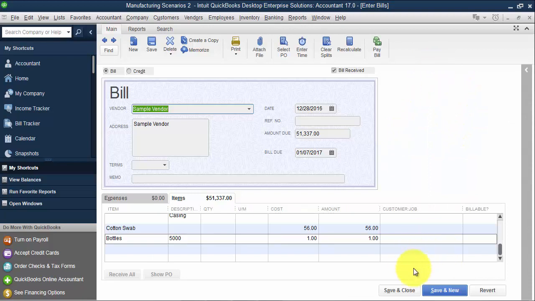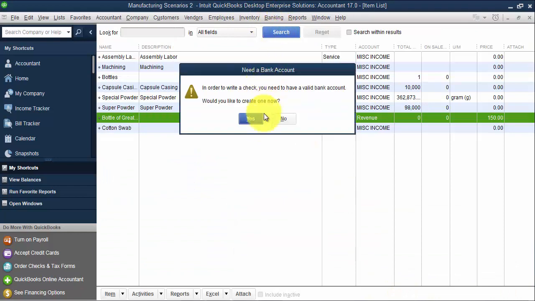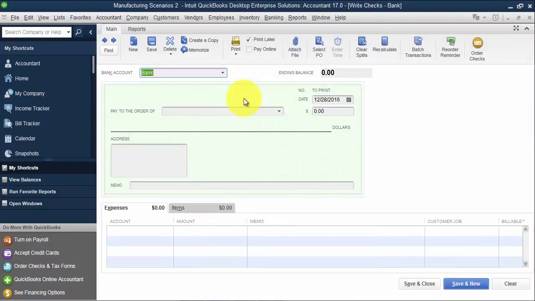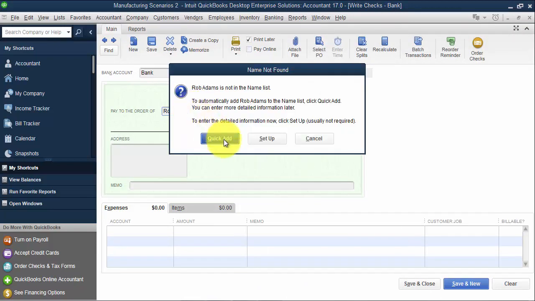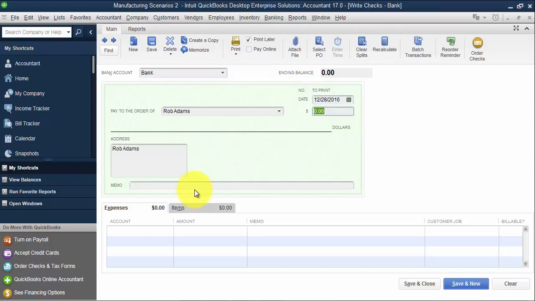All right, finally, I should be entering payroll for the direct labor, but I'm just going to write a check in here instead. So I'm going to go into banking, write checks. I need to set up a checking account. So I'm just going to call it bank. And I'm going to pay Rob Adams, who I'm going to quick add as an employee. And I'm not going to set up payroll right now. And it's going to be for $1,300.